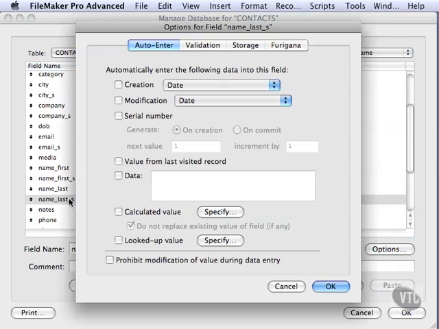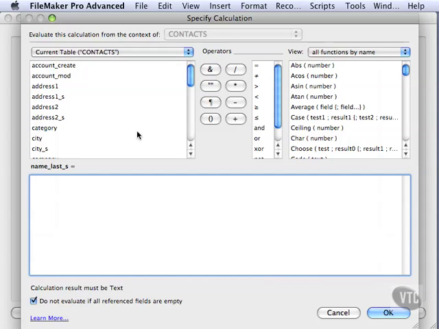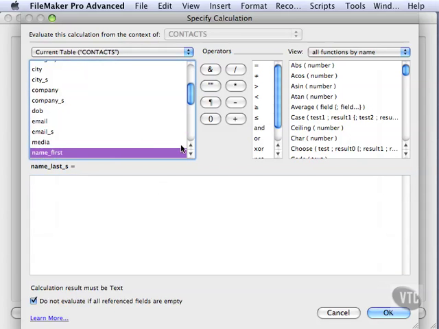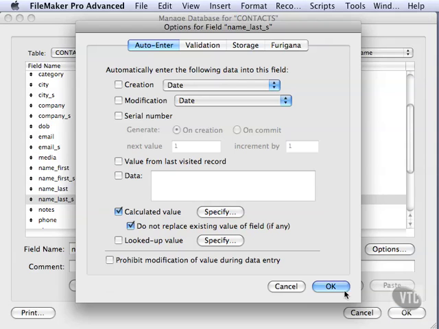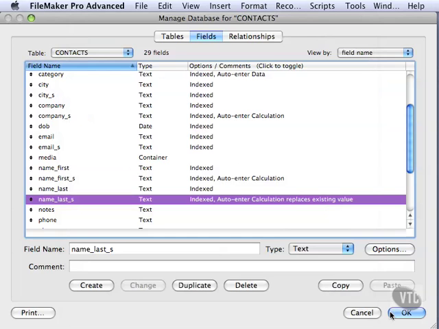I'm going to double click on it. That's the same thing as going on to Options. Click on Calculated Value. Type ahead. Go to Name Last. Double click on it. Click OK. And this time on the Name Last, that's different than the other ones. I'm going to say do not replace existing value of field, if any. The default is having it checked. We want it to actually replace here. And you'll see how this differs.